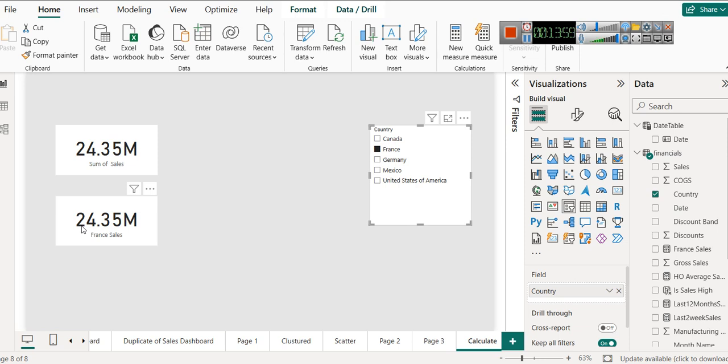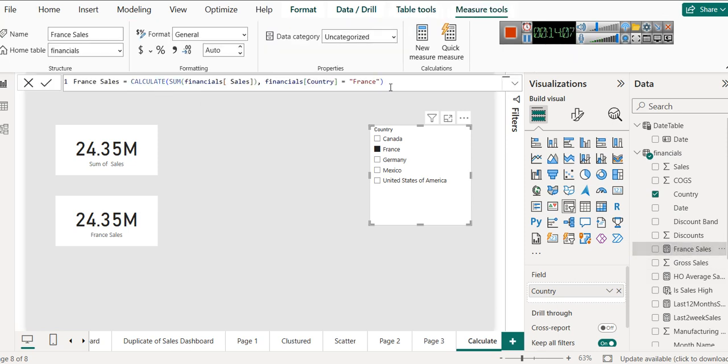So when we are doing calculations, there is something like a fixed value. Do you think this is going to be a fixed value? Yes or no? It's like a fixed value, right, in this case right now. Like France sales: calculate sum of sales. This is your expression.